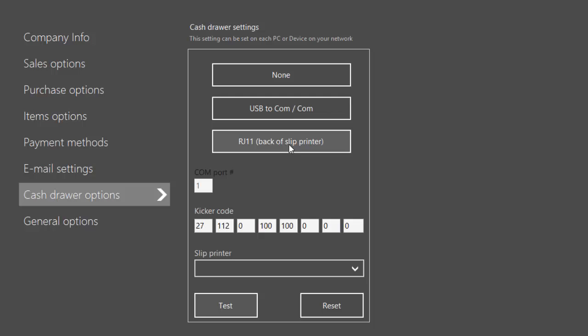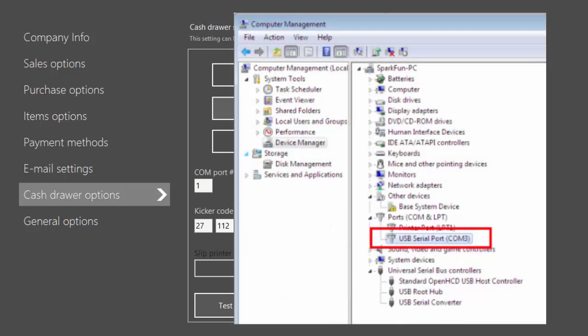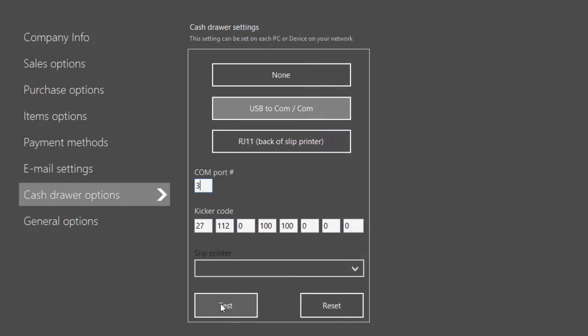If your cache drawer is a USB to COM type, then simply specify the COM port that is indicated in the Windows Device Manager screen under the Ports, COM and LPT header, then click the Test button to test it. The kicker code options should work in most cases, unless your cache drawer uses a unique set of codes. Those codes will be specified in its user's manual.